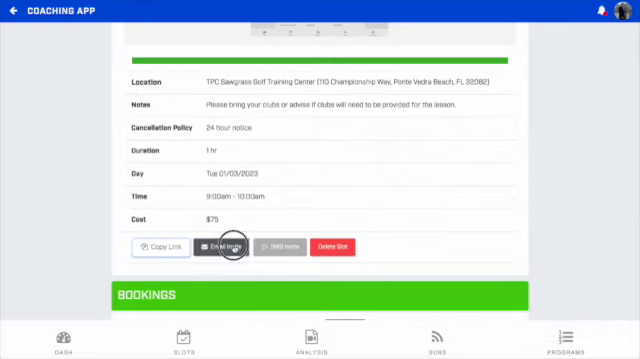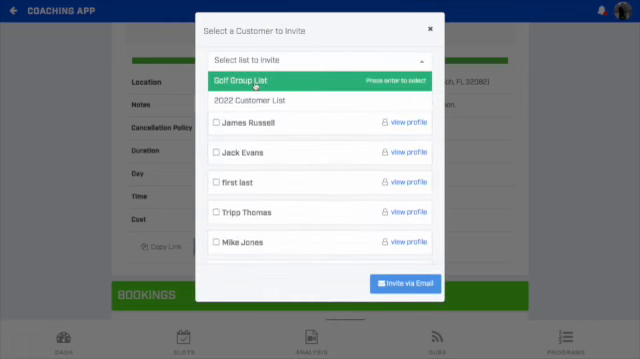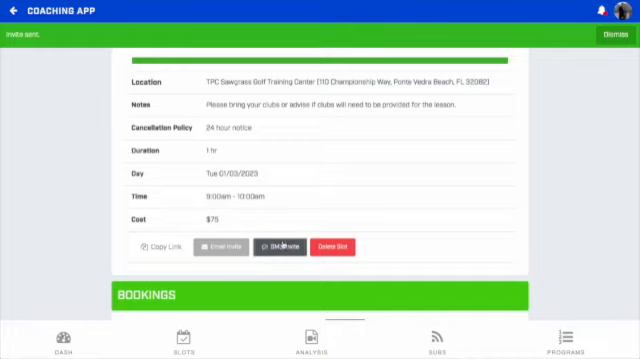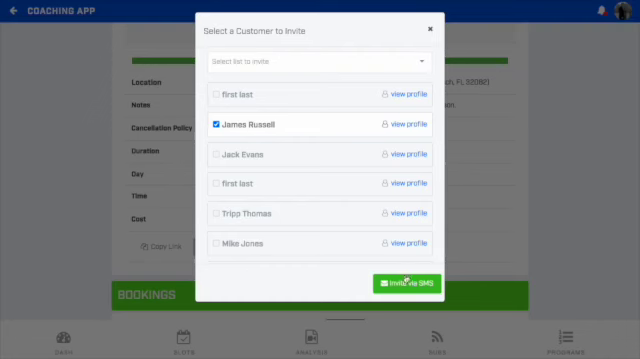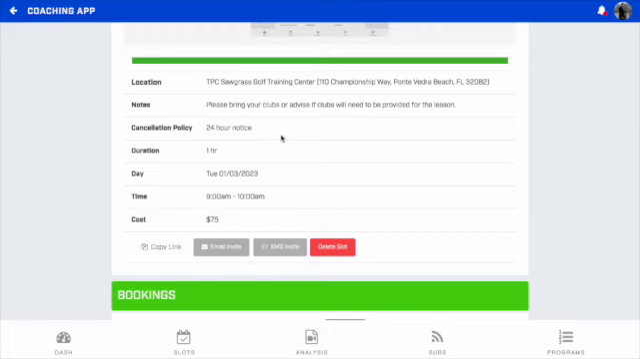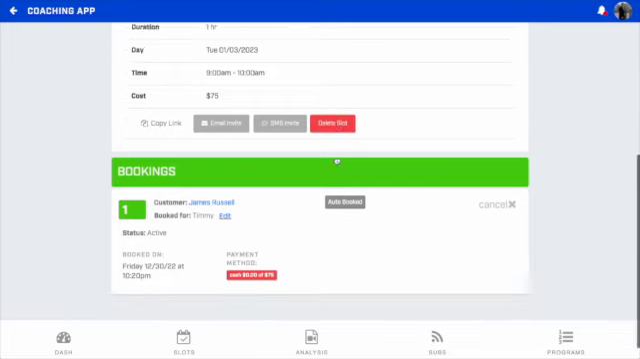So you could also send an invitation. So you could click email invite, and you could pick a list, a customer list to send the invite to, or you could pick specific customers to send it to via email, or you could also send a text message, and that sends them a link directly to this item to book it. And you could also delete the slot.